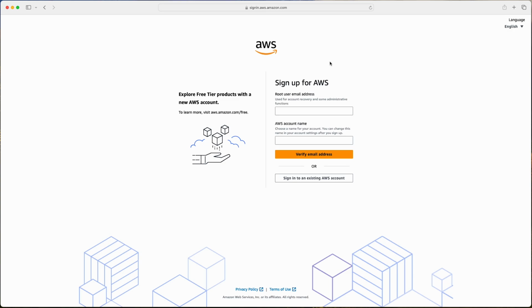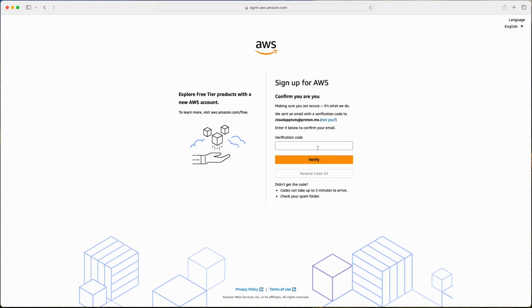Okay, now we're on the sign up page. Here, you'll need to enter your root user email address. Basically the main email you'll use for AWS. You also need to choose an account name. No pressure, just pick something that makes sense to you. Once that's in, click Verify Email Address. AWS will send you a verification code.